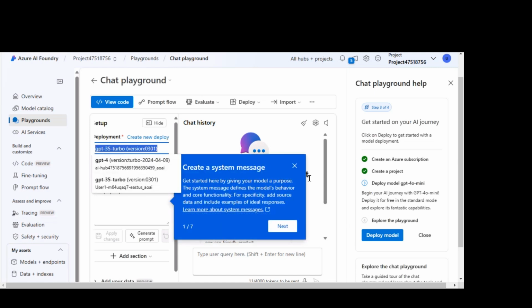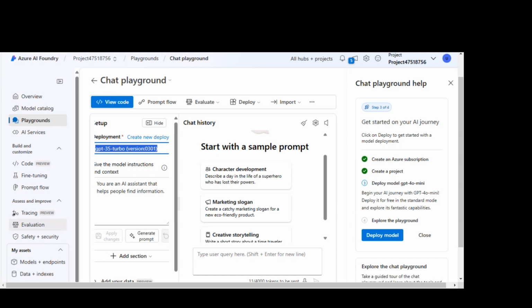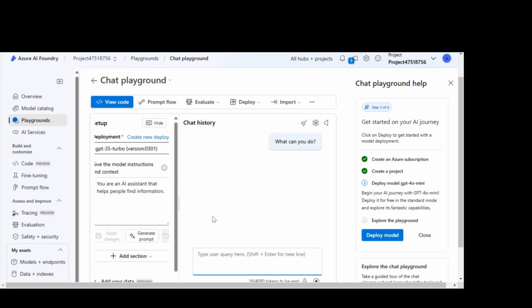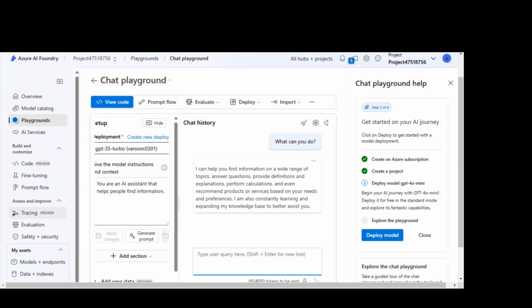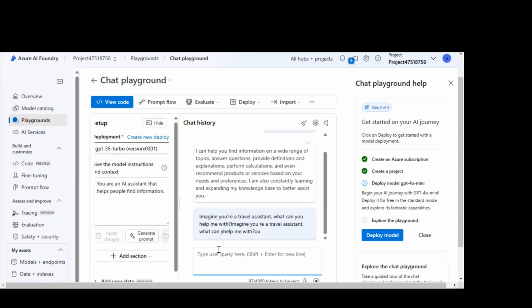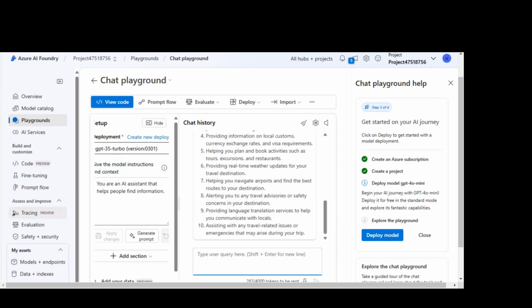We try the chat playground, okay? And we're using the GPT 3.5 firstly. So we have a chat here, for example. I can type, what can you do? So we can view the response. And you can type, imagine you are a travel assistant. What can you help me with? So it will give you the response.